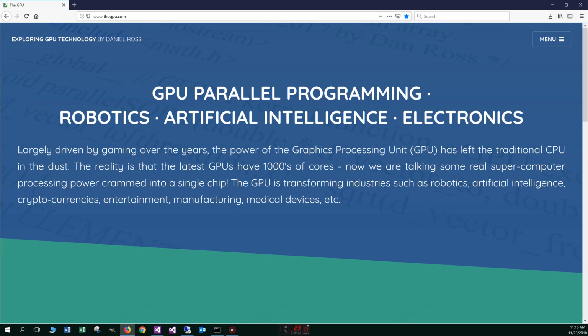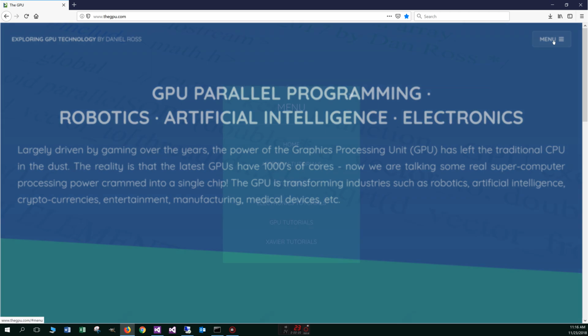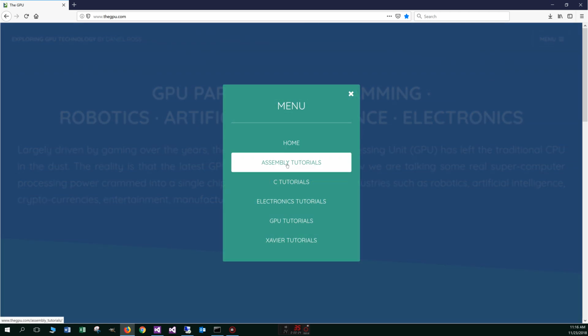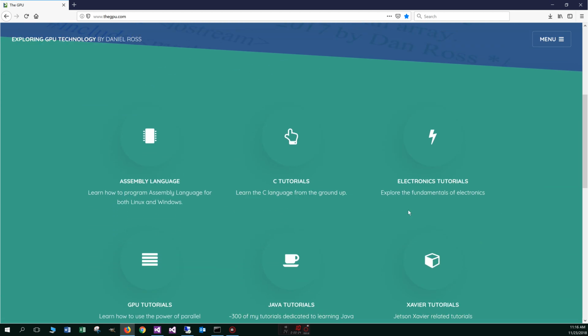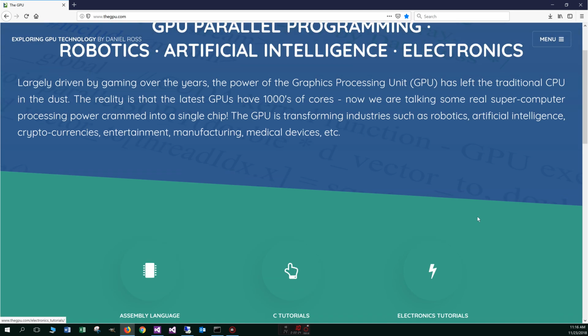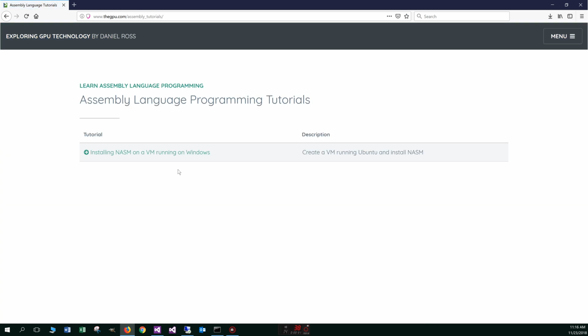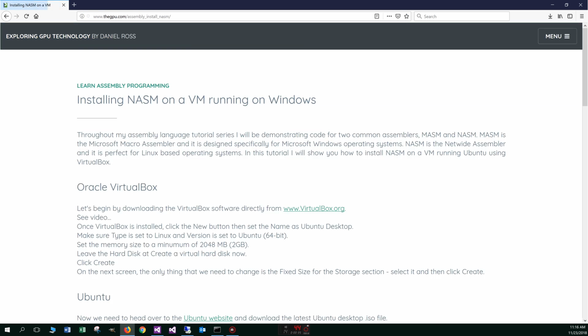your web browser to my website, thegpu.com, selecting Menu, and actually I kind of redesigned this here. We could select Assembly Language Tutorials, but I've kind of simplified my main page here, so I'm going to just click on the assembly language here. We'll select installing NASM on a VM running on Windows.